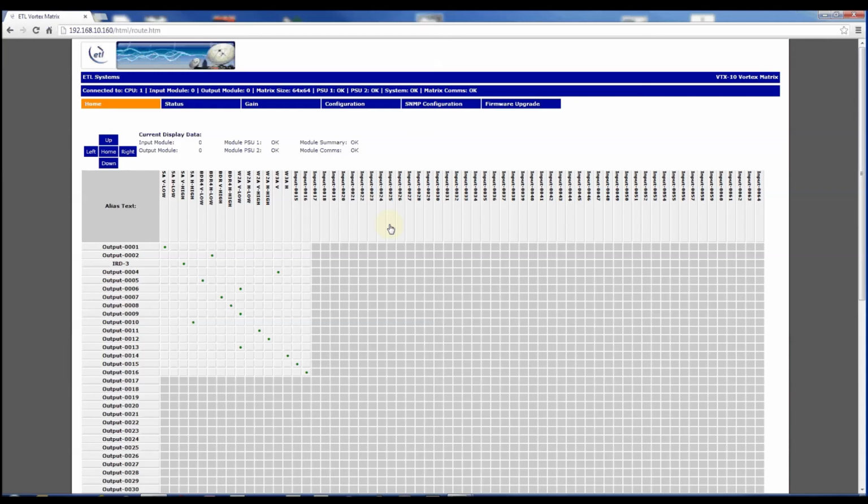This concludes the basic operation of the Vortex matrix using the web interface.